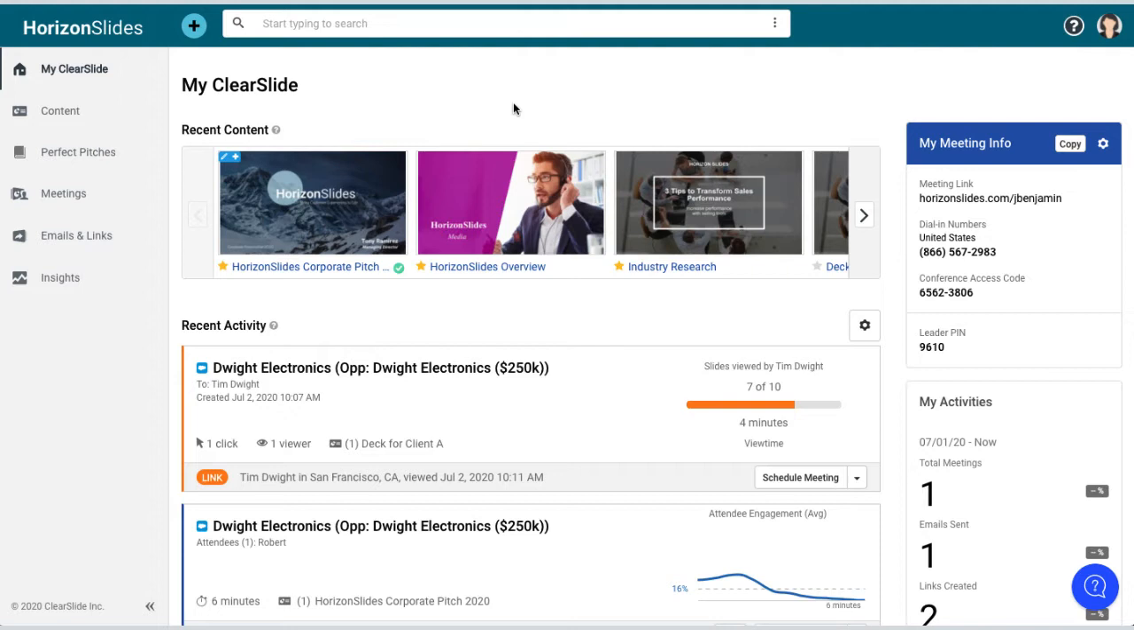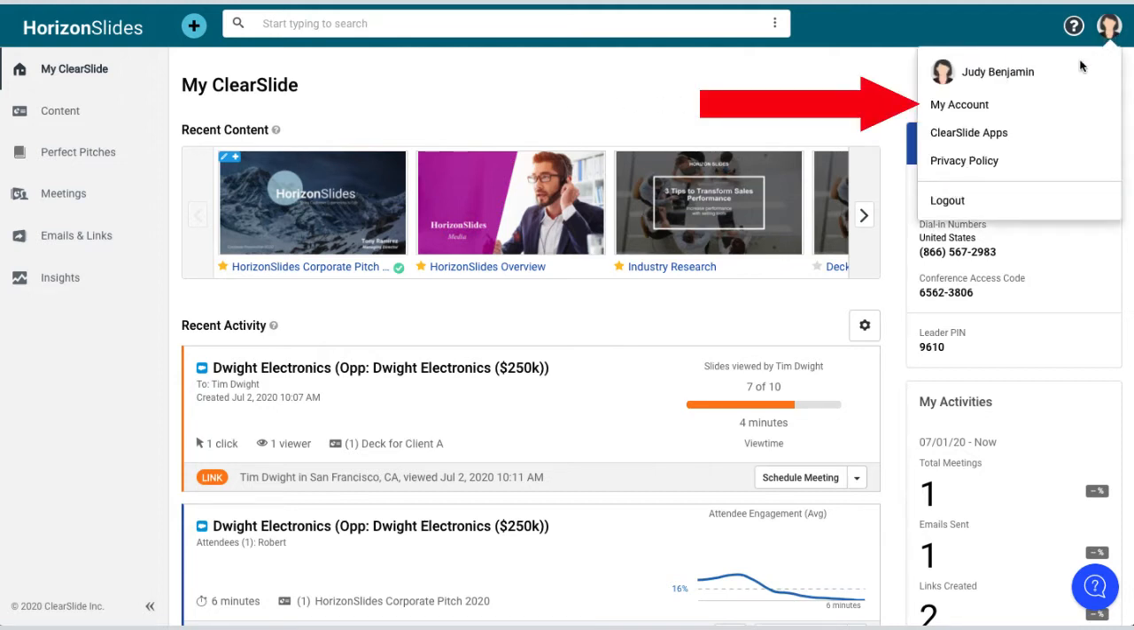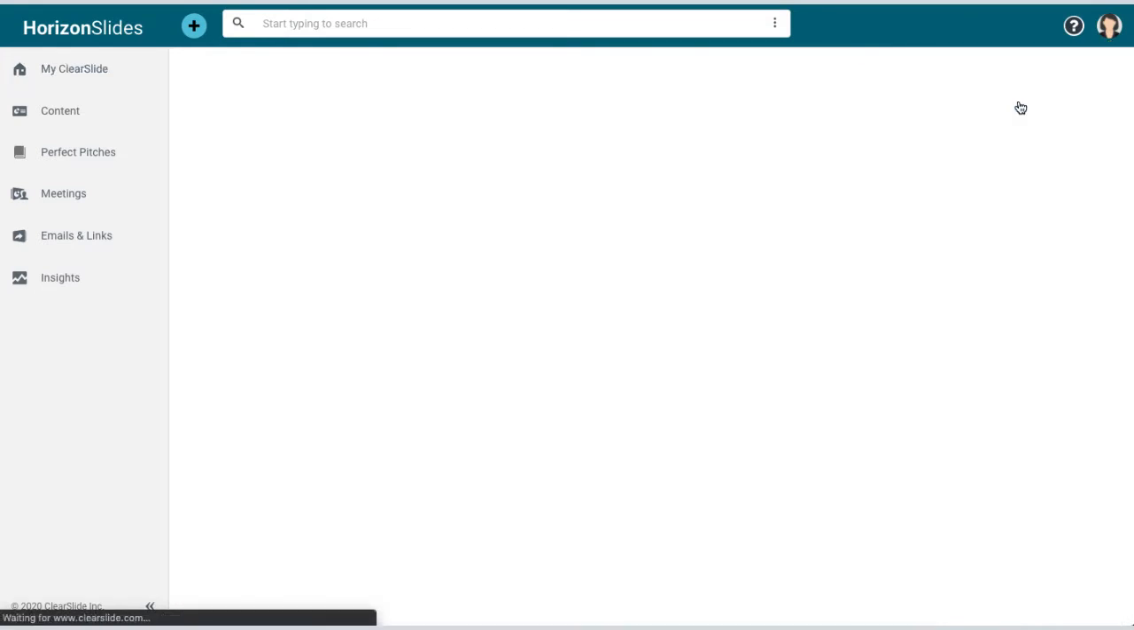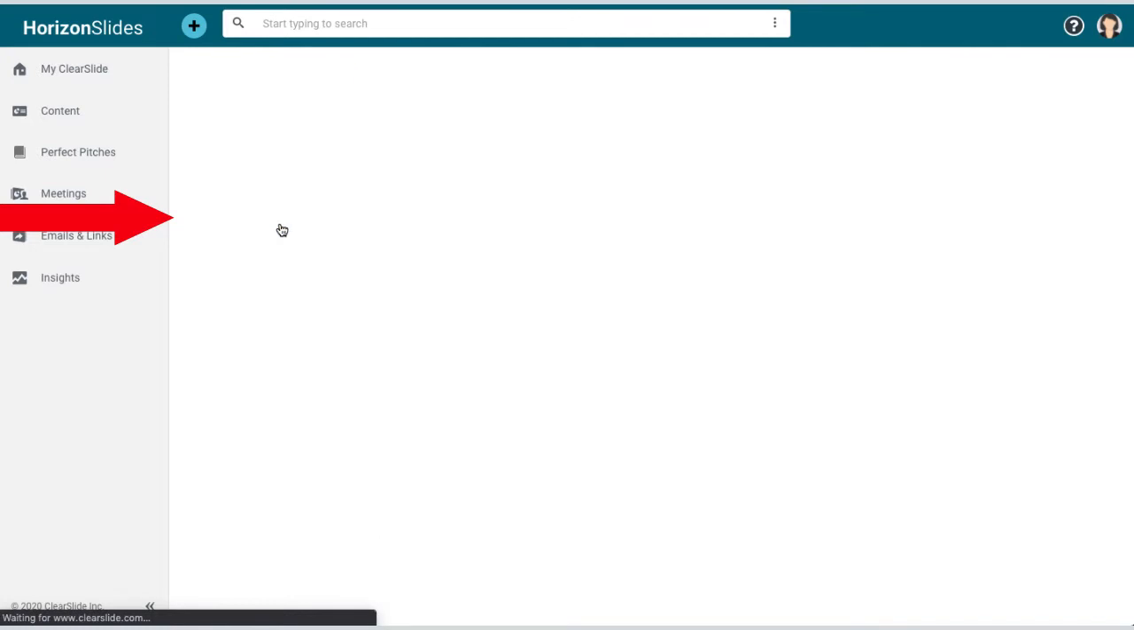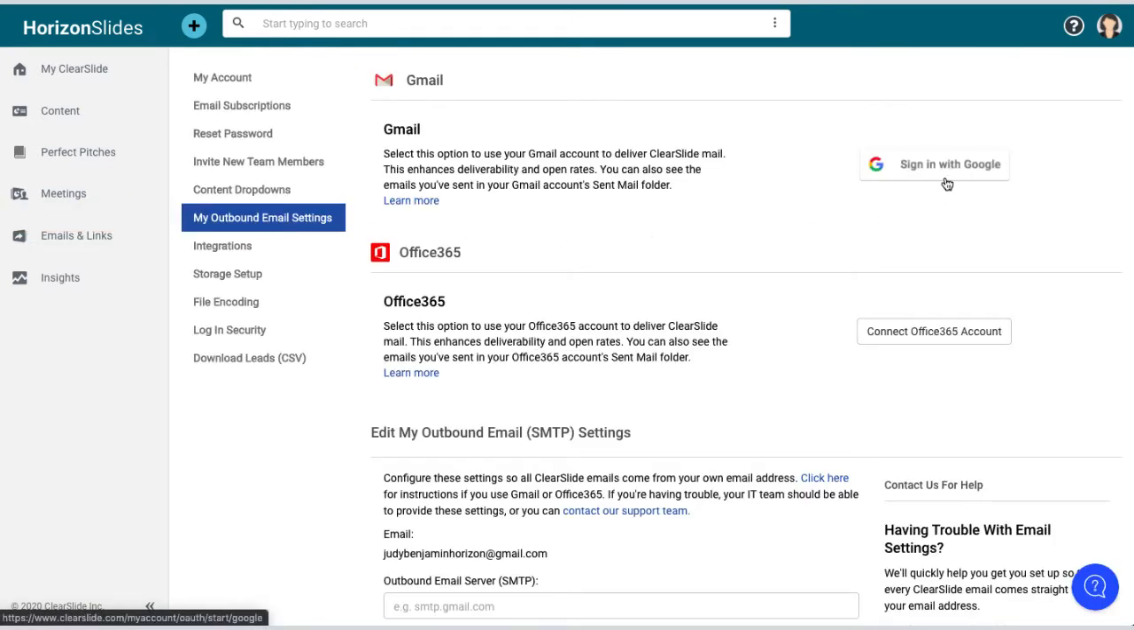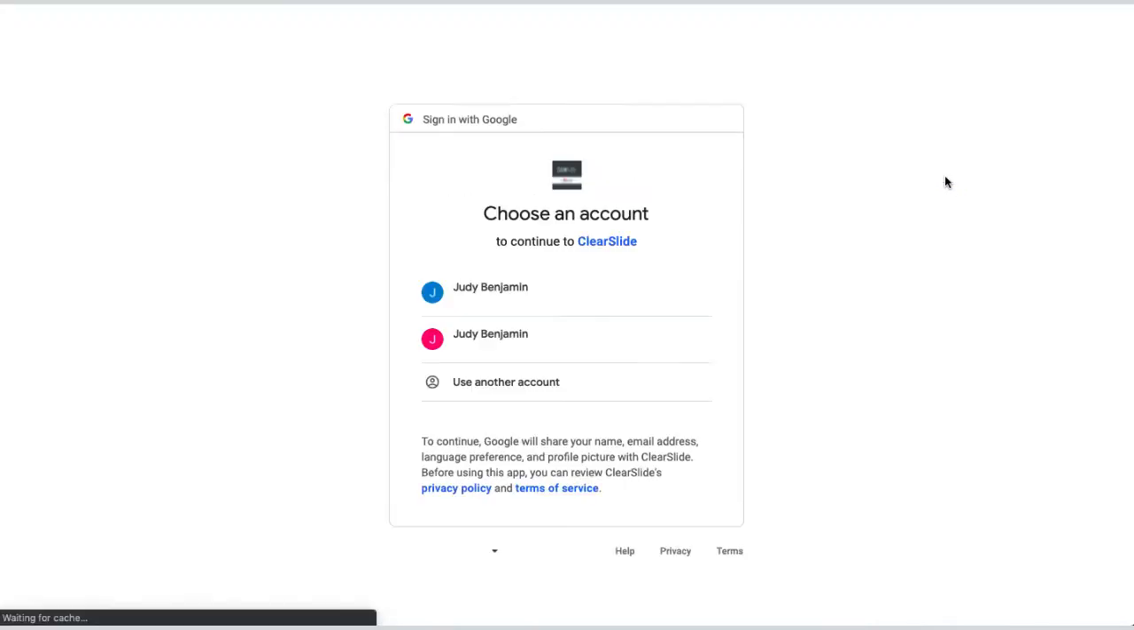Before you start composing an email, we recommend configuring your outbound email settings, which will connect your email account, allowing ClearSlide to send emails from your own address. Doing this improves email deliverability and open rates. Go to My Account and My Outbound Email Settings. Sign in to Gmail or Office 365 account with your email credentials.